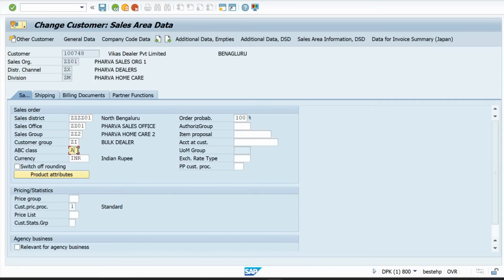So based on the list of customers and based on the type of class that we assign for the customer, for those customers we have to first give preference. So that is the importance of ABC class customer.